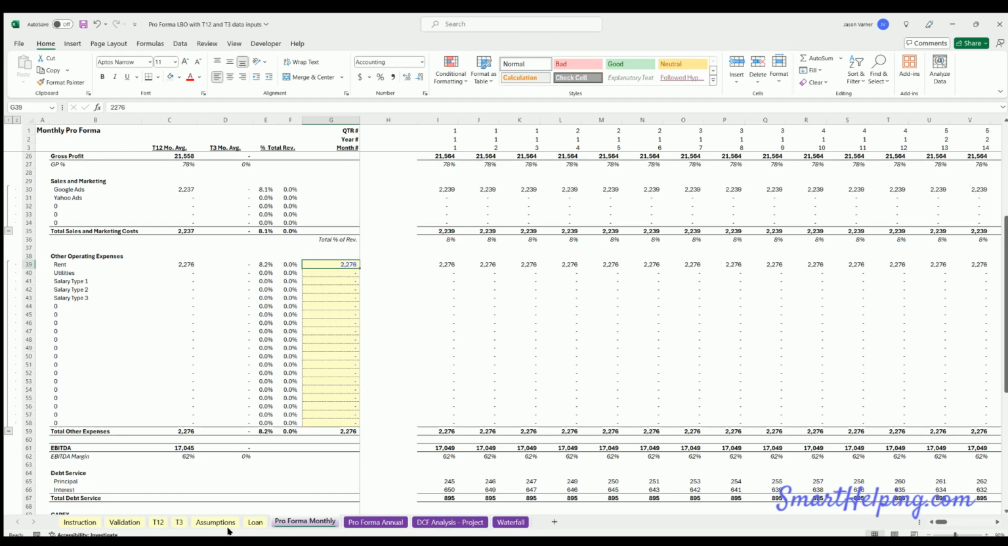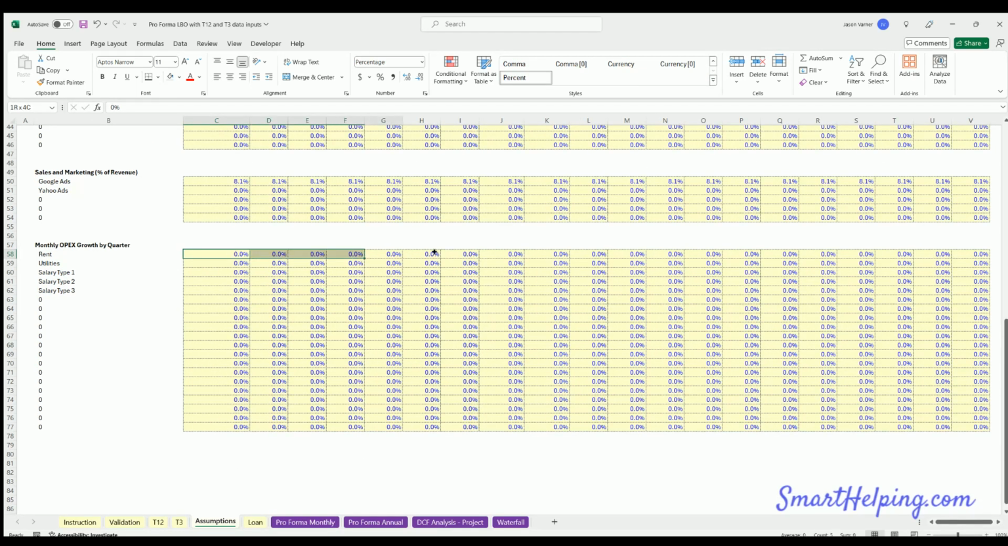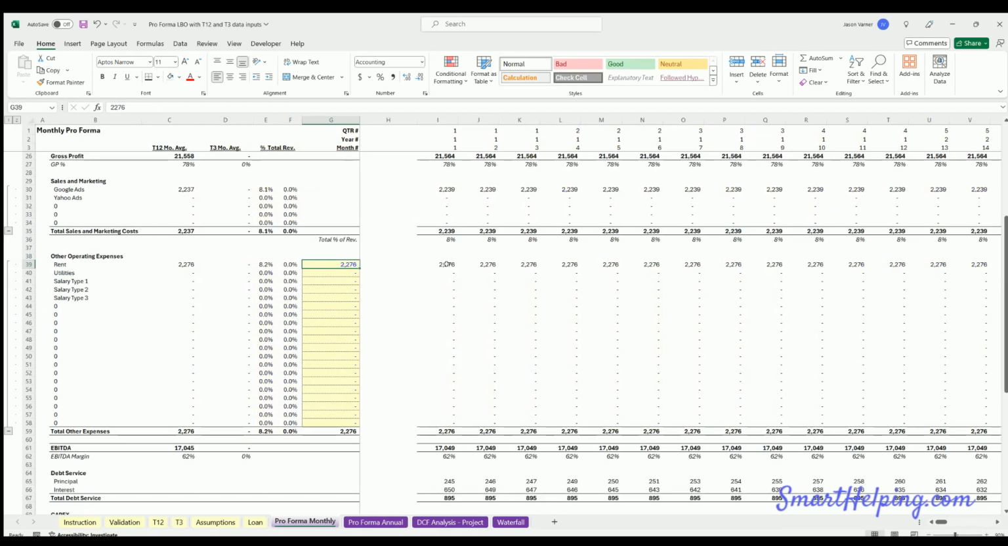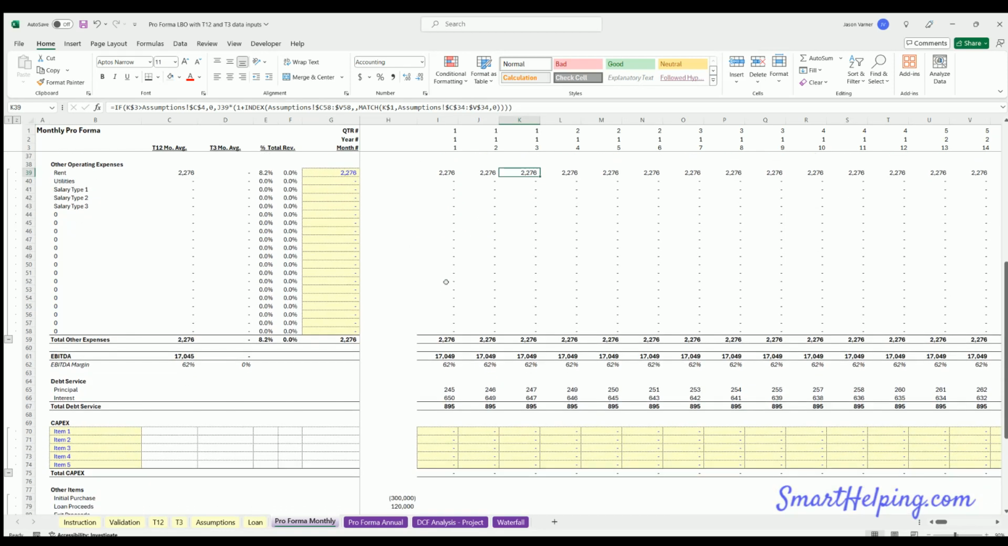Okay, and then I haven't put any growth in, so it's just going to stay the same, $22.76 per month. Now, as we continue down, the only thing different is EBITDA should match pretty closely with our pro forma. You can see it's close. There was some rounding on the percentages, but you get the idea of how it flows.